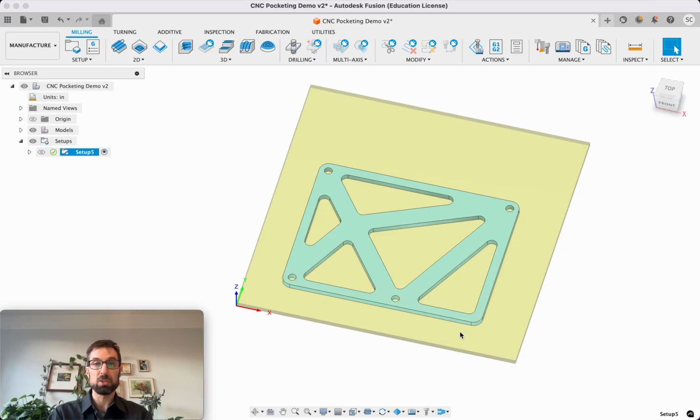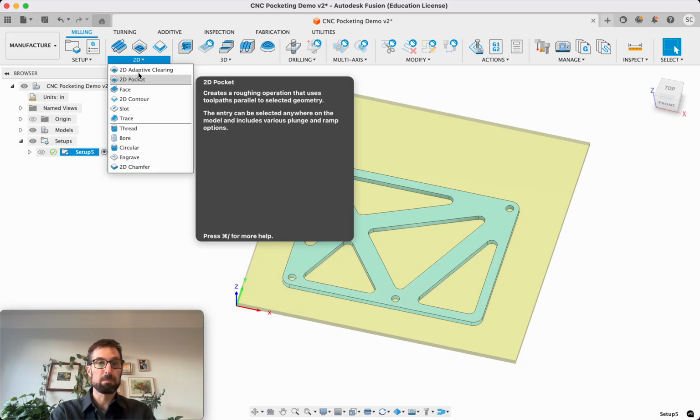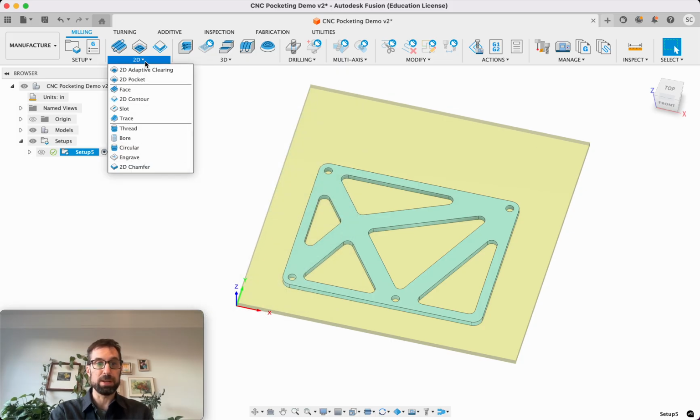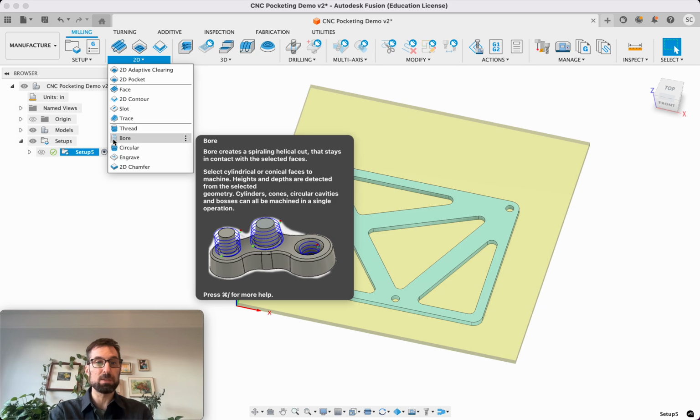We're actually going to be using 2 different bits for those cuts, and so we're going to be changing the bit kind of in the middle of our job here. Okay, so let's get started with that bore tool. And so all of my cutting patterns are going to be under this 2D menu here. We're not working in 3D here. And I'm going to go down and do a bore.